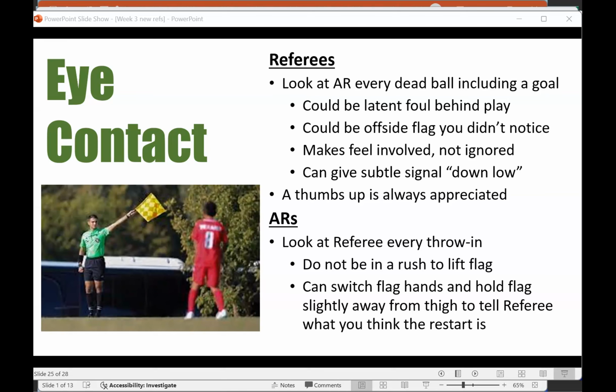In general, I hear funny stories where ARs are being totally ignored, and somebody has just decided to sit down, and it was a full 15 minutes before the ref came over and asked, "What are you doing?" And they said, "Well, you weren't looking at me, so I figured why should I bother?" So be sensitive to that. It's always nice to give the AR a thumbs up. As ARs, you should be doing the same.